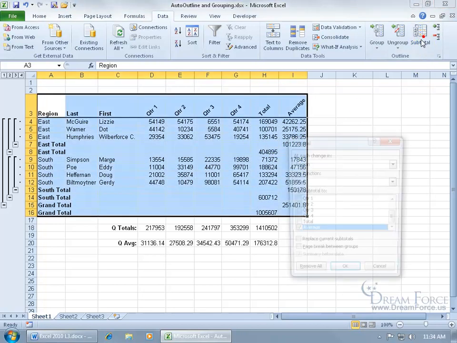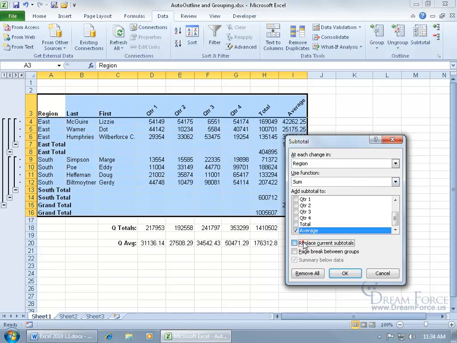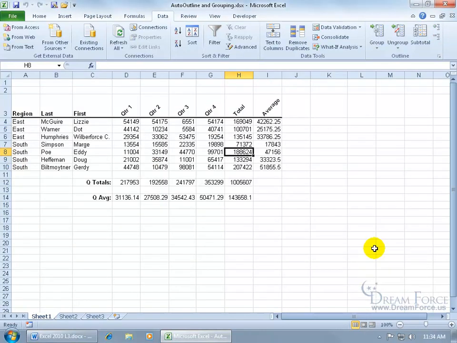Let me go back to Subtotal again. And then I can go ahead and replace it if I want to clean it up and just have something altogether different with my choices here. Or go ahead and click Remove All, and I'm back to where I started.